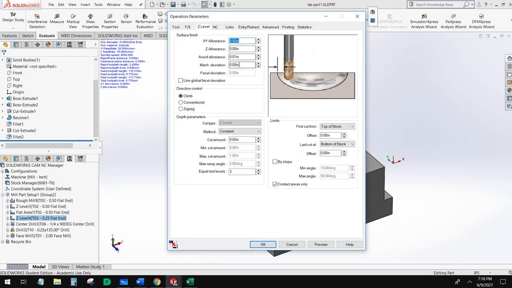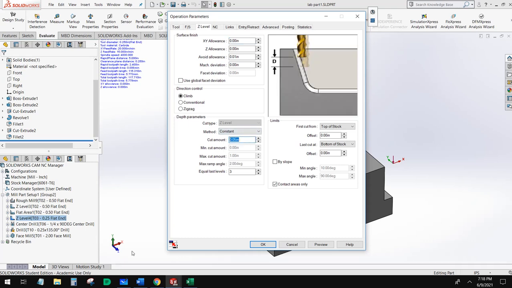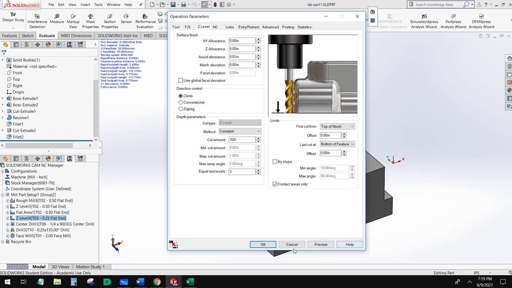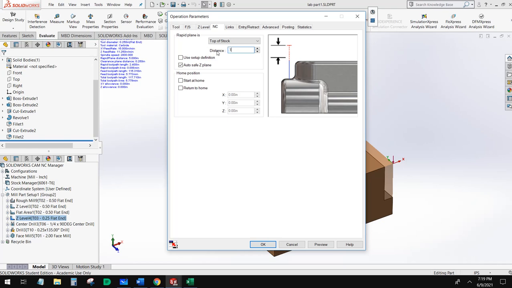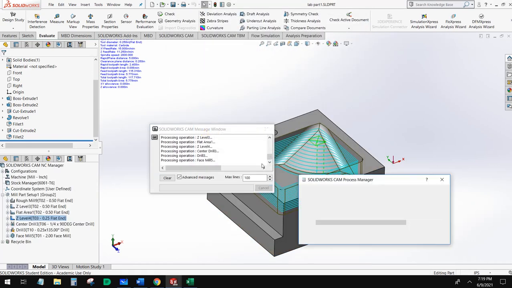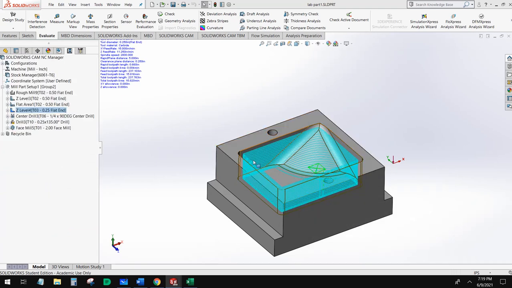For Z level, we don't want to add any allowances, but our cut amount we have to change. We're going to change this to 25 thousandths, 10% of our tool diameter. First cut, top of stock. Last cut, bottom of feature. Okay. NC plane, top of stock, 100 thou. This all looks good. And you can see just how much finer that is in there.